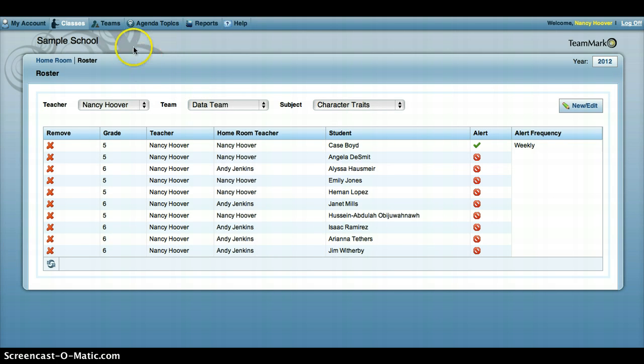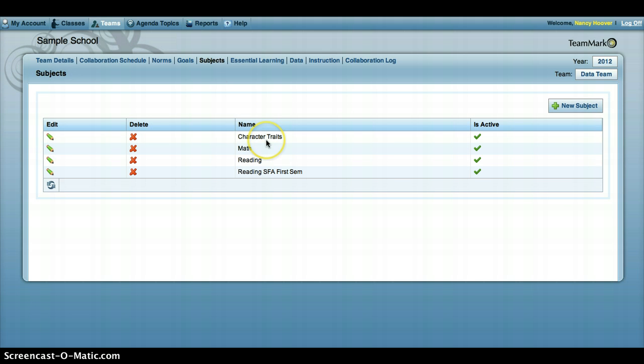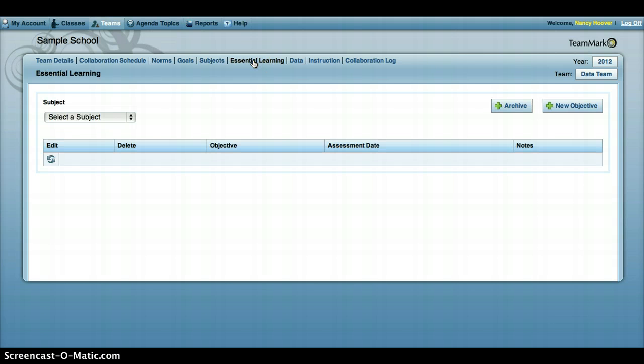Let's jump back to our Teams tab here, and I'm going to just check in on our Subjects tab so we can see that we have our character traits subject has been added, along with these others, math, reading, and the reading short frequent assessments first semester. So now to enter actual essential learning objectives for each of those subjects, we're going to go to the Essential Learning tab. Now just like in subjects, you can create as many essential learning objectives for any subject that you like. However, the subjects must be created first, because I come to this drop-down menu and now I choose my subject. Let me demonstrate very quickly here for you.